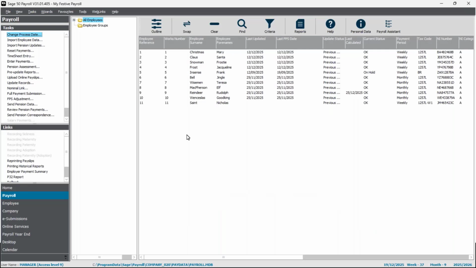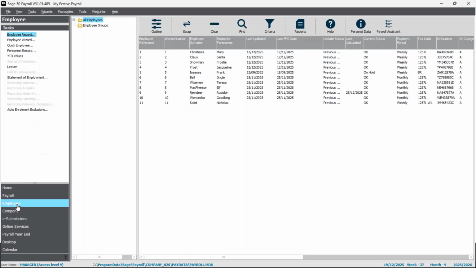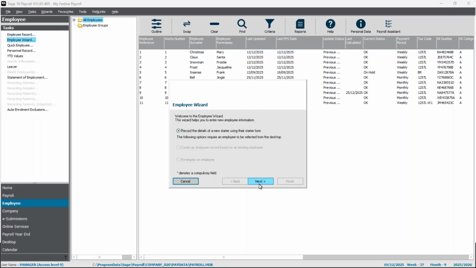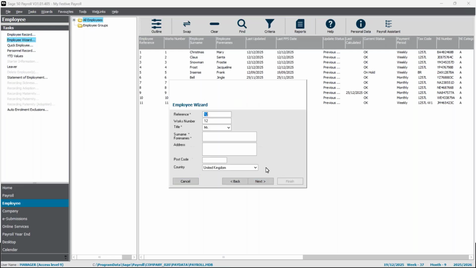When it comes to adding a new starter, you can find both options in the employee section. Here we have the employee wizard, which lets you work through step by step and fill in the details. Again, any compulsory fields will be marked with an asterisk. Those are the fields that you will need to fill out before it'll let you move on to the next section.